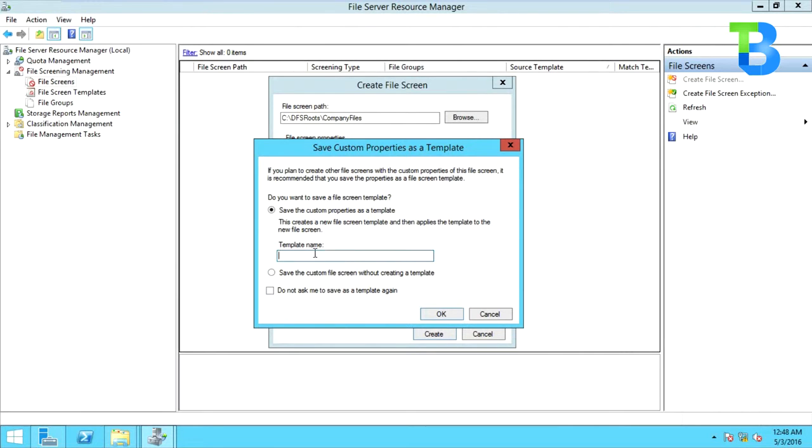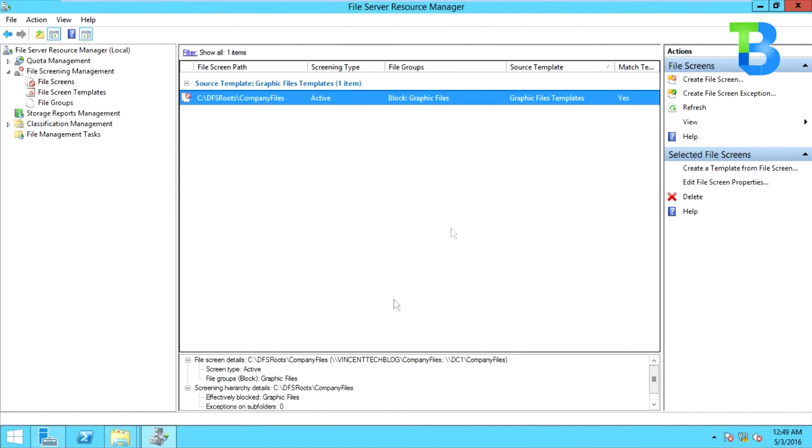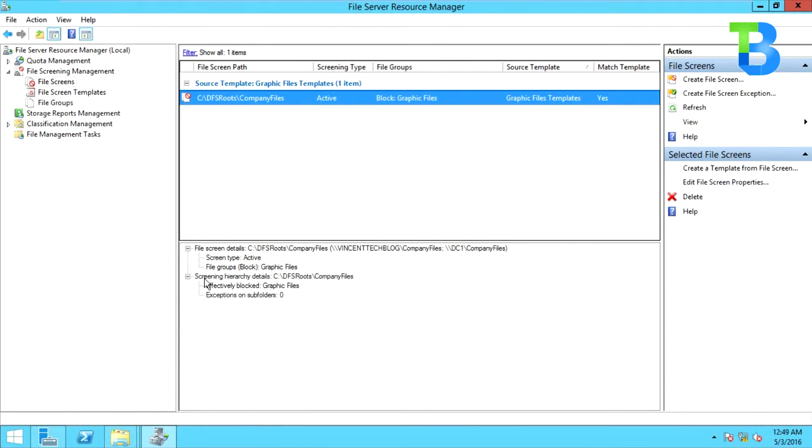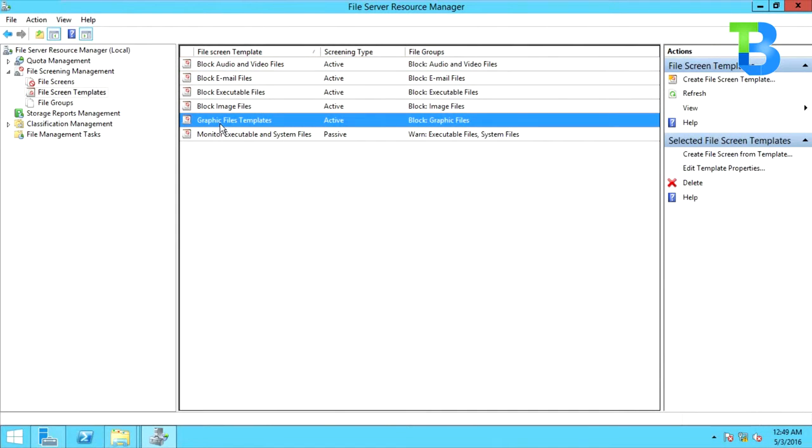So of course I want to save it as a template, so I'm going to call it here graphic file template. And then it says do not ask me to save template again. I don't want to take that because I want to save so much time like that. So go for OK. When we go to the file screen right here, you realize we have a file screen created already, and the source template is set here. Okay, as you can see here, graphic template, which is actually set, and we have the details down here for that particular template. Okay, now when we go for templates, we realize now we have graphic file templates.